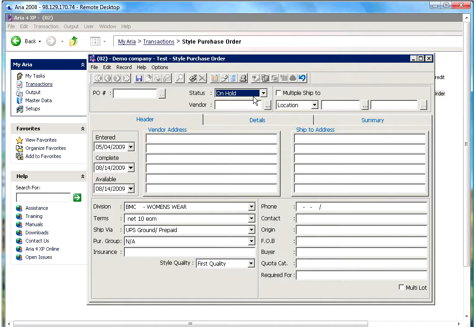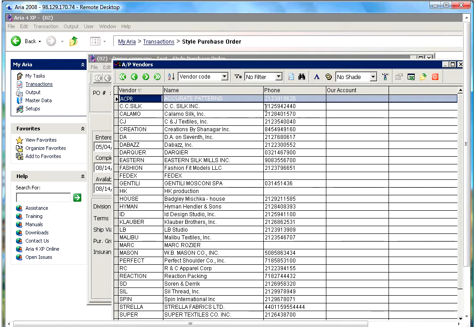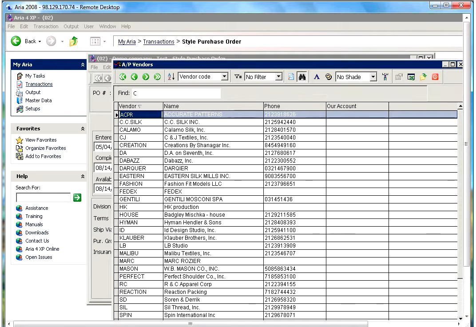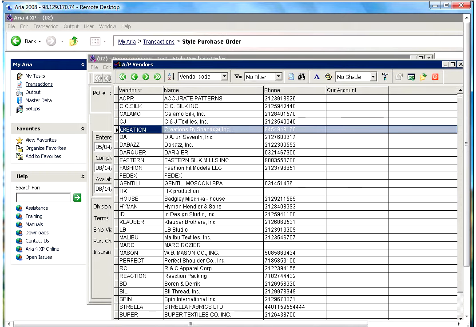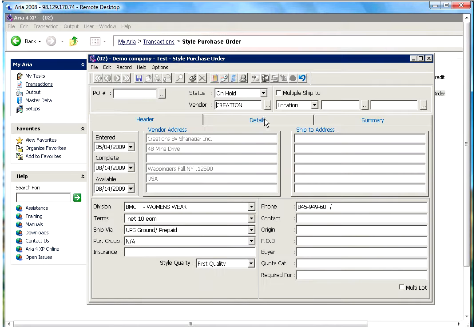Now the status of the PO will be defaulted to on hold. Select your vendor number or type it in. So I'm gonna click the browse list to locate the vendor number I would like to issue that PO for. Press enter to accept the vendor. Then choose to ship to either location or a customer.